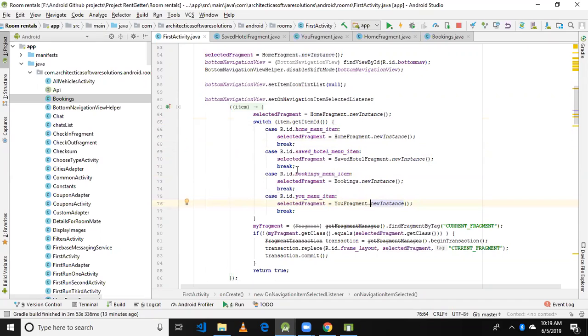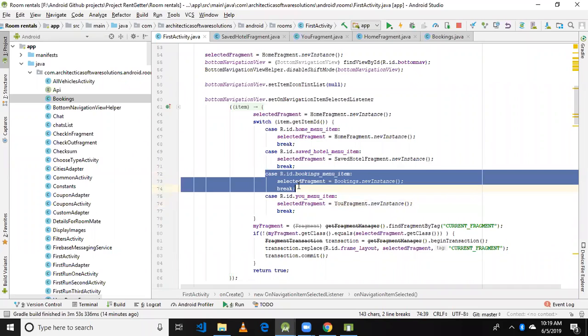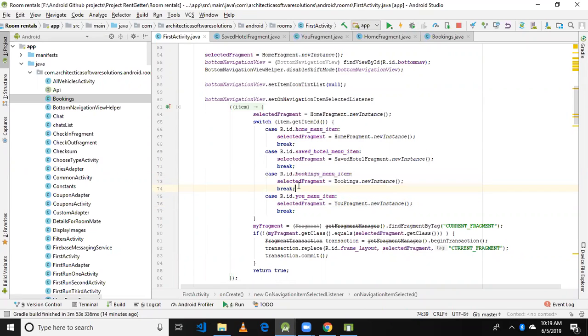And whenever you are assigning something, for example, let's say you have clicked on bookings, then I just want to assign the bookings fragment to the selected fragment, and I just want to break it because I don't want to move forward. I don't want to assign it again to a new fragment, that will cause problems. So whenever your required action is over and you don't want to go forward in the loop, just break it.